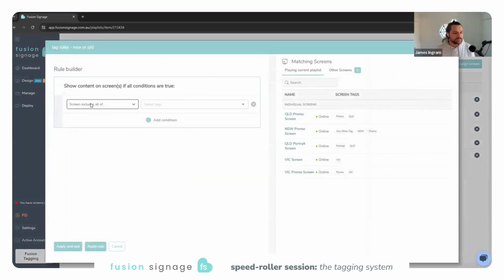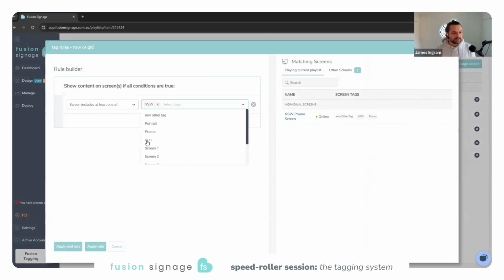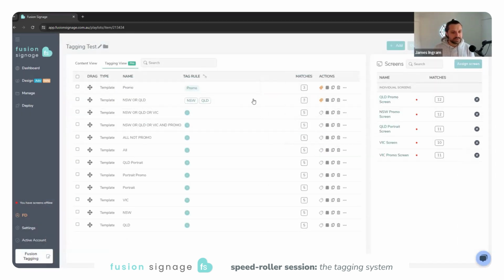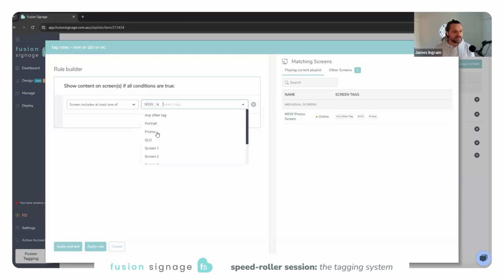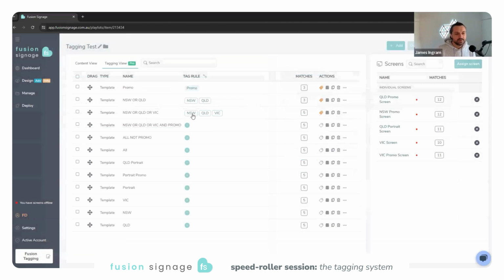So in here, I'd come in and create a new rule that says the screen must include at least one of New South Wales and Queensland. So now this is an or operator. If the screen has either New South Wales or Queensland, it will play. So I'll apply and exit that. This is the same again, where it must have Queensland or New South Wales or Victoria, and so on. So now we can start to see the power of the tag rule builder in picking and choosing screens on the fly.